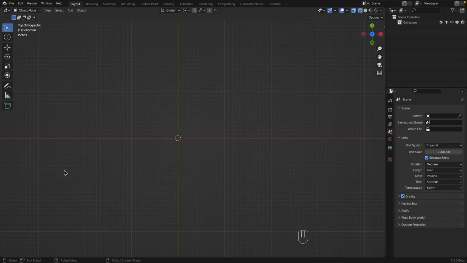In the first step now, we want to bring in our plan and elevation view. All the images which I'm going to use in this exercise are shared. The download link is inside the description of this video.